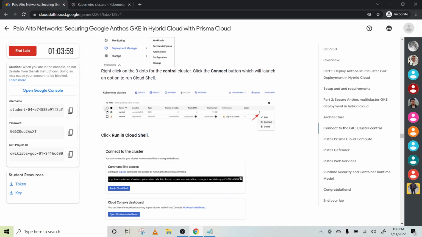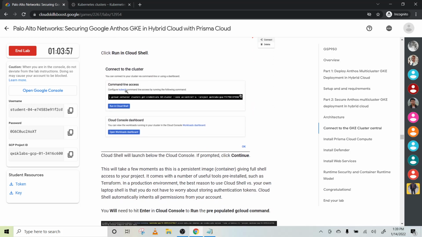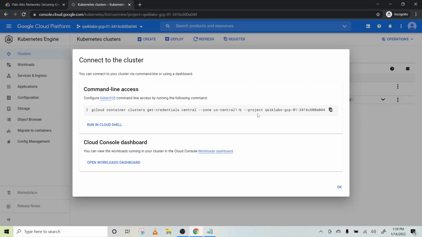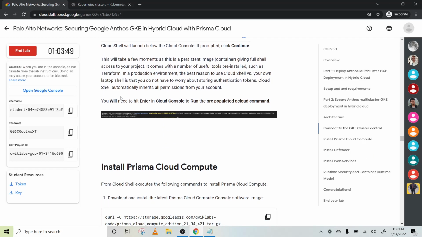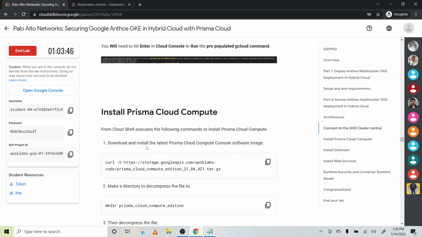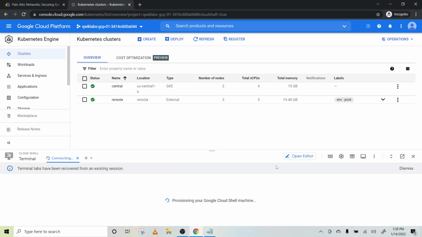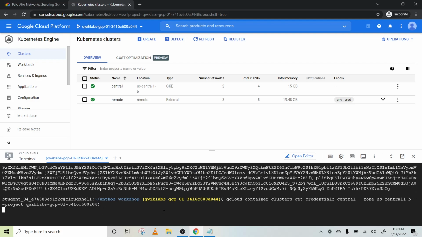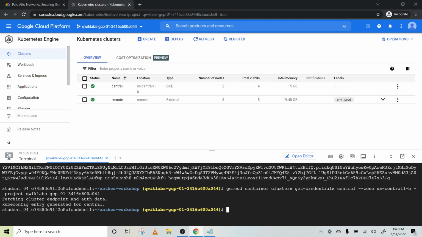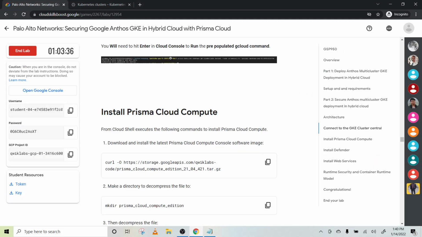Click run in cloud shell. Okay, good, very good. So let's wait. Then we'll install it in cloud compute. So let's wait. Press enter key. It is done now. Good.